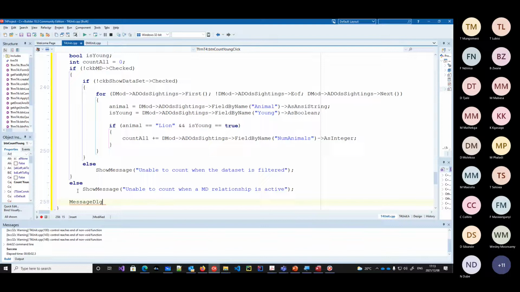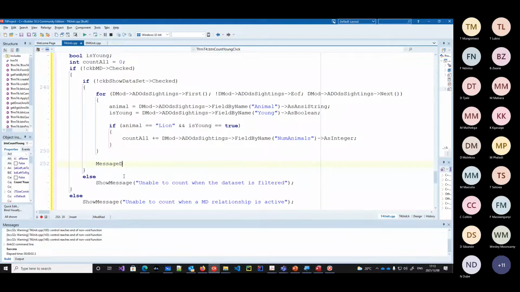Okay, I'm going to put it there. Message dialog. I will tell you why I do not want to put it at the bottom. So now I'll say there are int to string count all young lions.